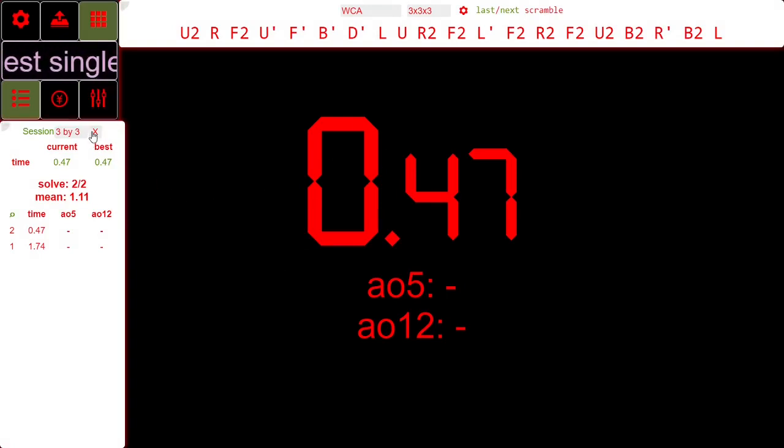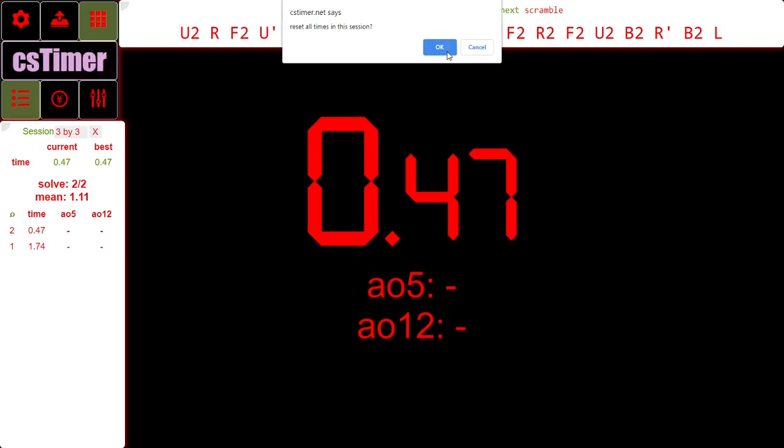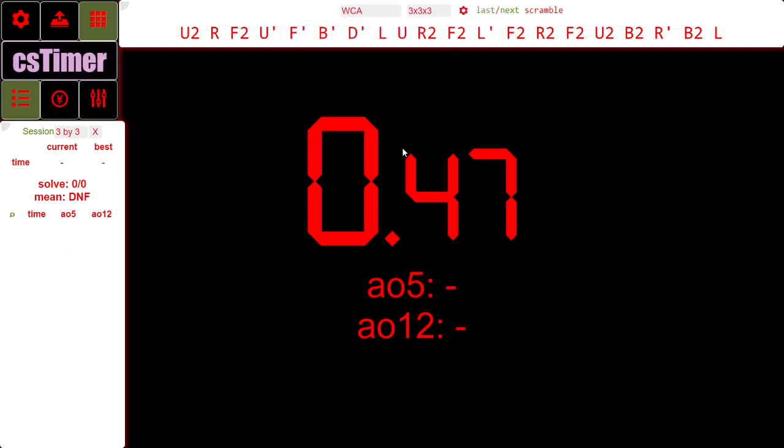And if you want to clear the entire session, press this little X here and press OK. So that is if you don't have a StackMat timer or a YJ timer or a timer like that. So that's how you do that.